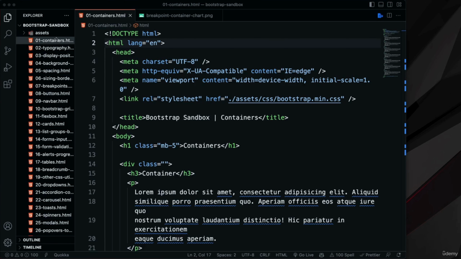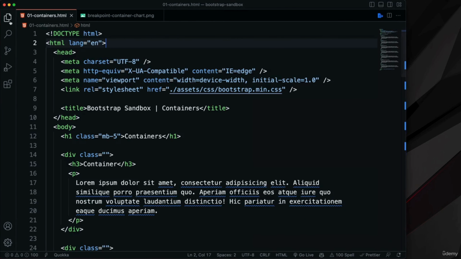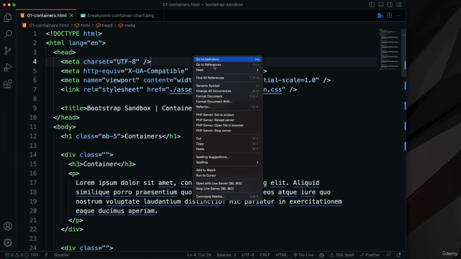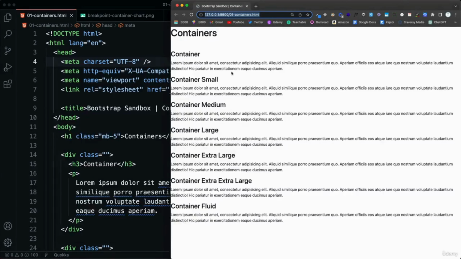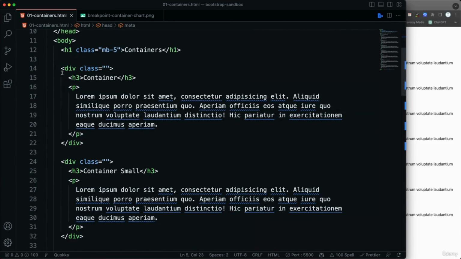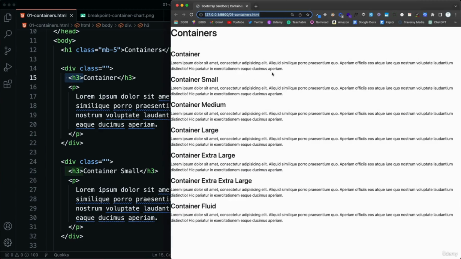So I'm in the 01 containers.html. I'm just going to close the sidebar up here. And let's open this with Live Server so we can see it in the browser. And basically, I just have a bunch of different text areas, right? If we look down here, just a bunch of divs. There's no class. And inside the divs is an H3 and paragraph.